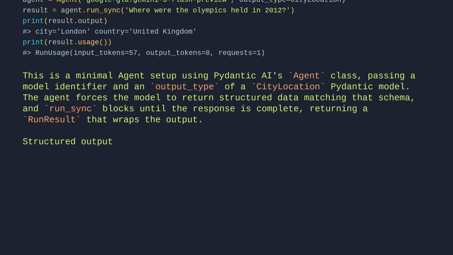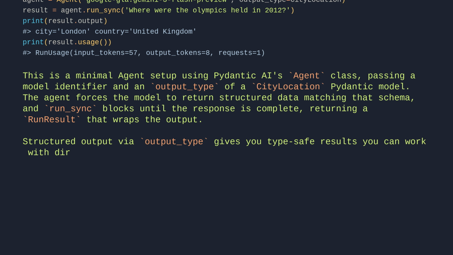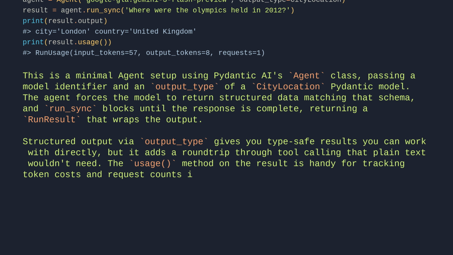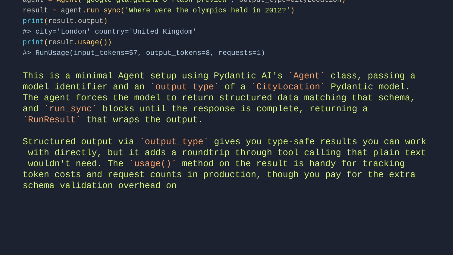Structured output via output type gives you type-safe results you can work with directly, but it adds a round trip through tool calling that plain text wouldn't need. The usage method on the result is handy for tracking token costs and request counts in production, though you pay for the extra schema validation overhead on every run. Let's break it down line by line.